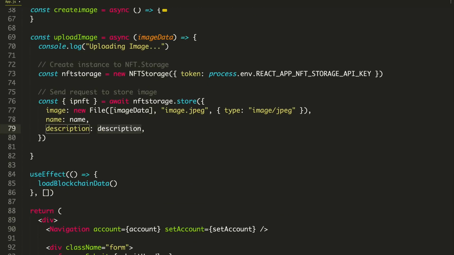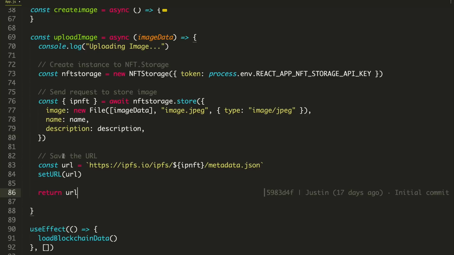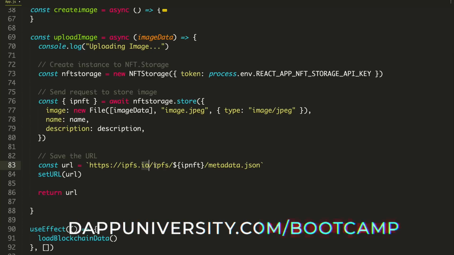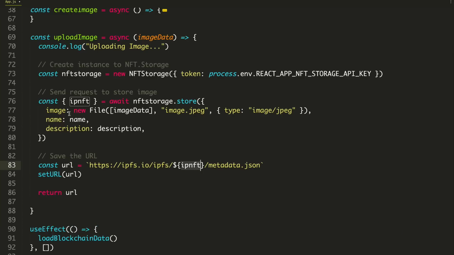And then we're going to save the IPFS URL that comes back. So we'll save the URL, and we'll say const url equals this, ipfs.io/ipfs/ipnft, that's this, /metadata.json. And we'll do setURL, which is going to save it to the React state, and then we'll return it. So we don't have this function yet.